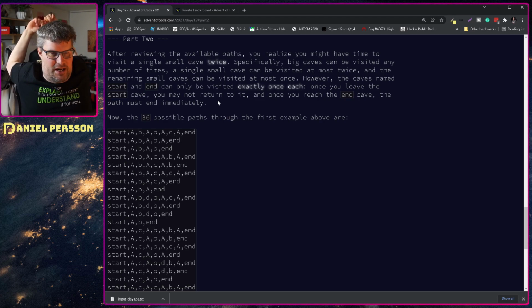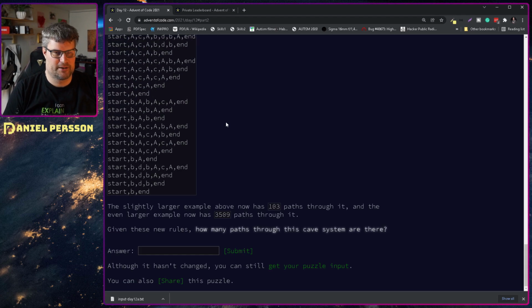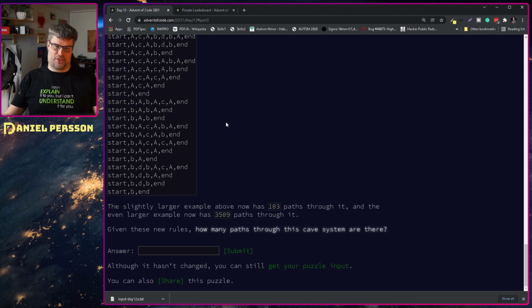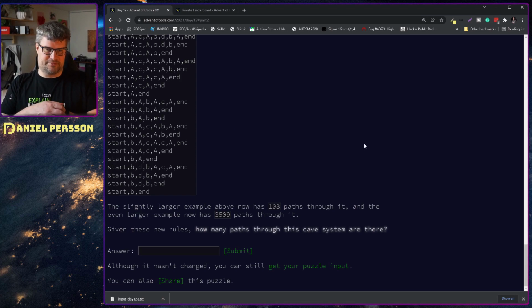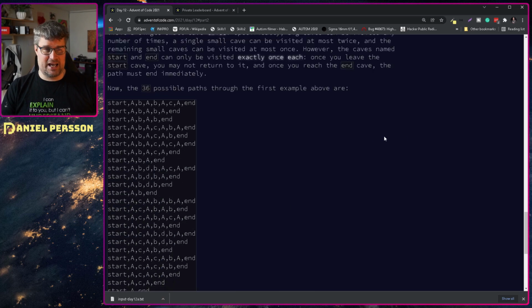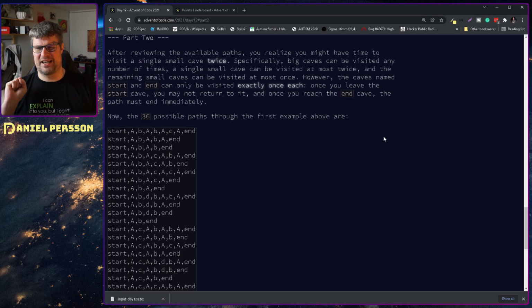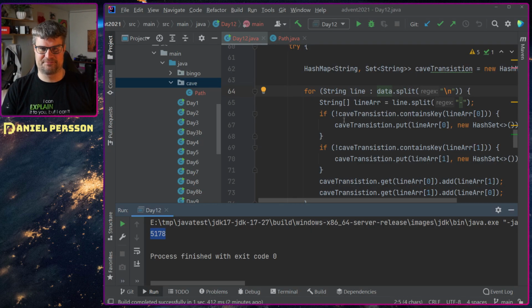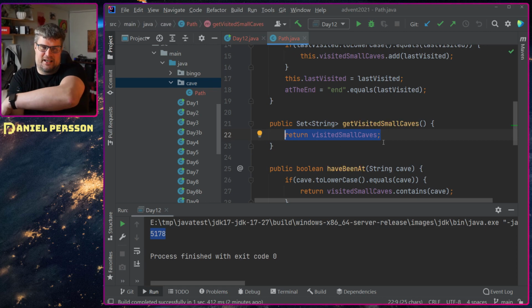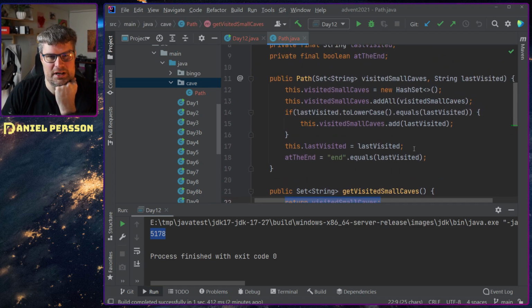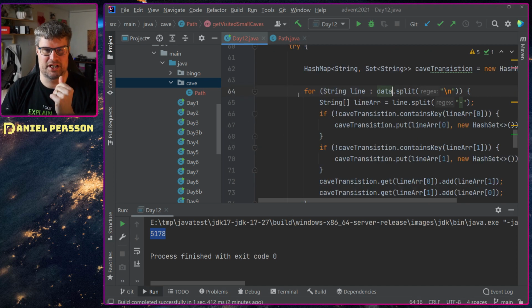Now there are 36 possible paths through the first example above. A slightly larger example above has 103 paths through it, and the even larger example has 3,509 paths through it. Okay, how many paths through these cave systems are there? Okay, so one of the caves we can visit twice. Let's see here. I think this is just a path issue.